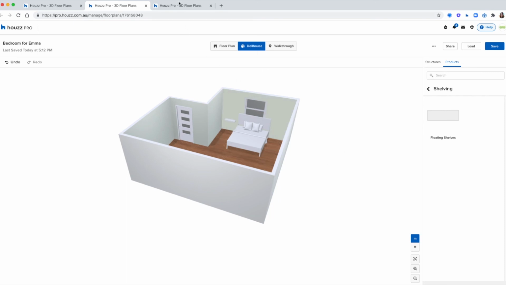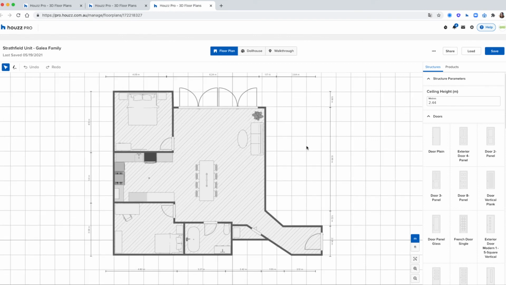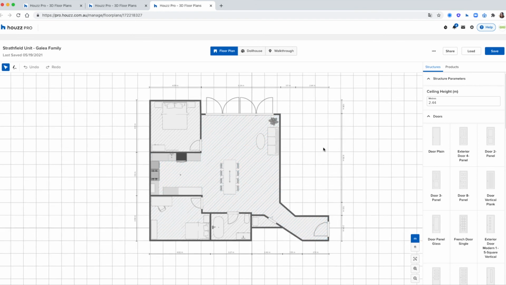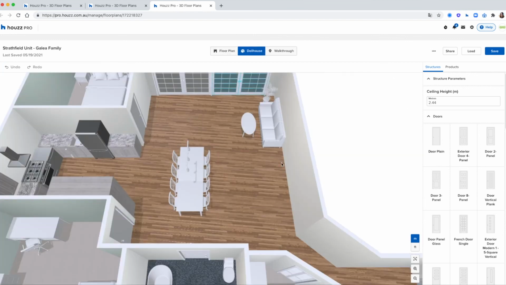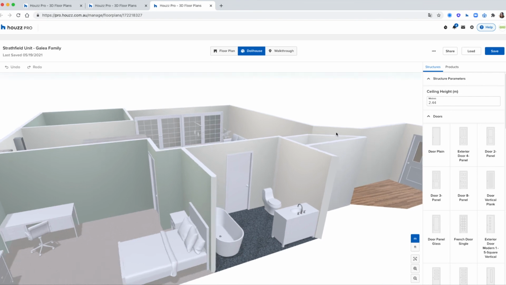What I'm going to do is actually go into a floor plan that I've already created just to show you what the difference is. So this is something that's been created. I've got kind of like a unit style. I've got my separate rooms. You can create as many rooms as you'd like. I've got all my dimensions in. I can go back into Dollhouse view, have a look at the 3D model. So now I'm going to see what it looks like all come together and have a look at it all as one.